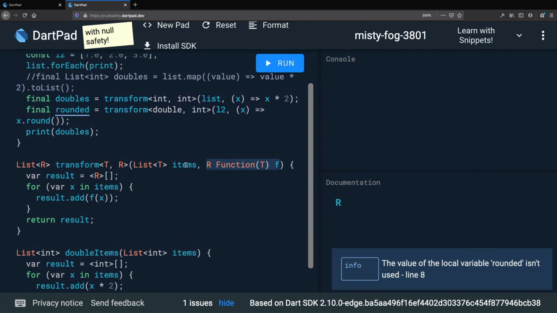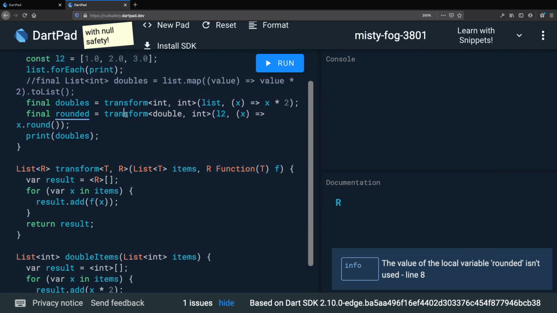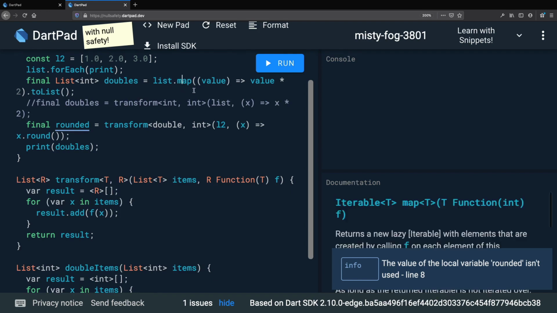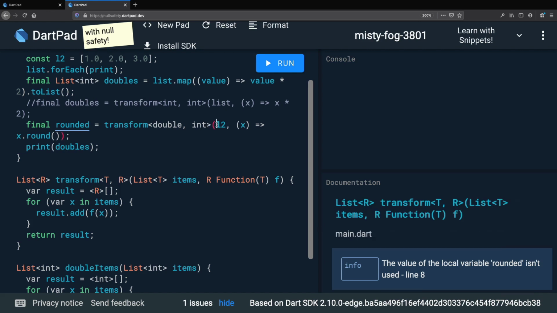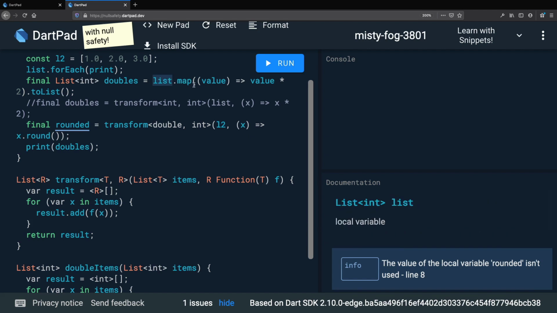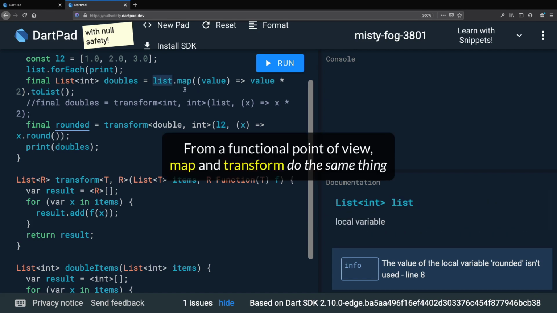And as a proof of this, we have used it to round a list of doubles into a list of integers. In fact, this transform function that we have just written does exactly the same thing as the map operator that we have covered previously, with the only difference that this function takes the input list as an argument, while map is a method that we can use on collections using the dot operator syntax. But from a functional point of view, both transform and map do exactly the same thing.